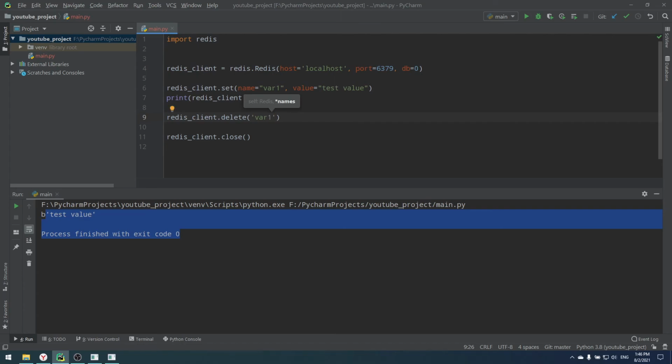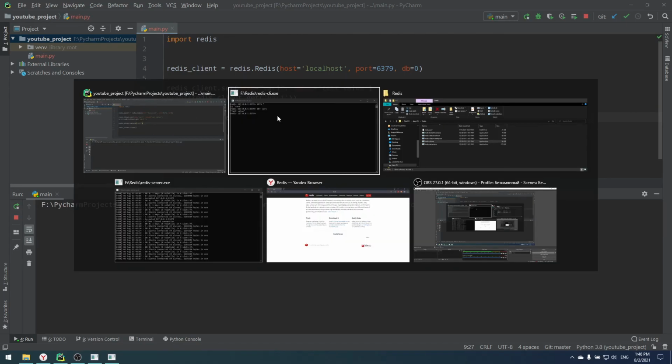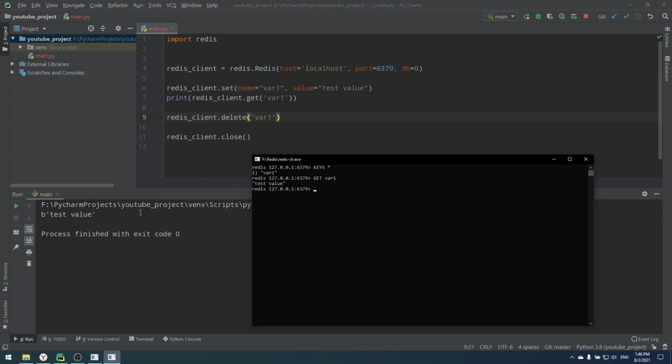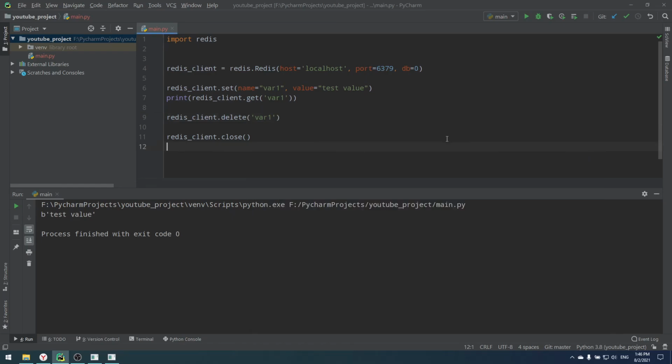As you can see, you can provide names, so you can literally provide var1, var2, and so on. But now I will only provide var1. Let's run it. As you can see, we get test value, but if I use keys * now, I will not receive anything because I deleted my var1.